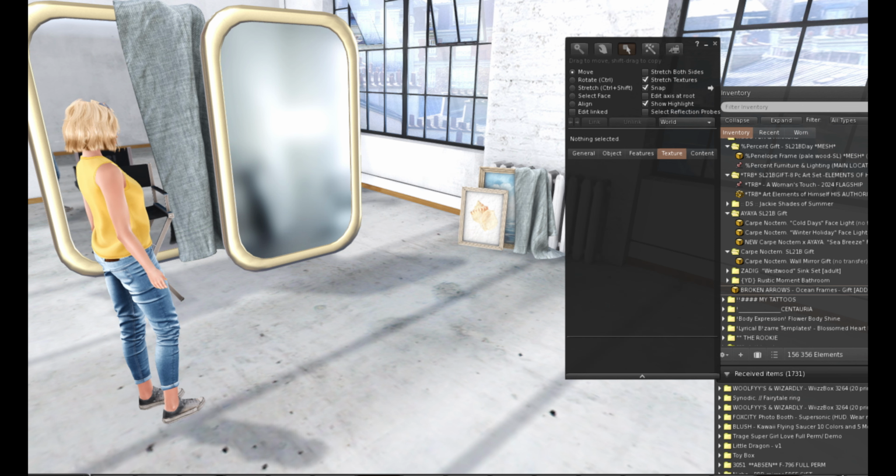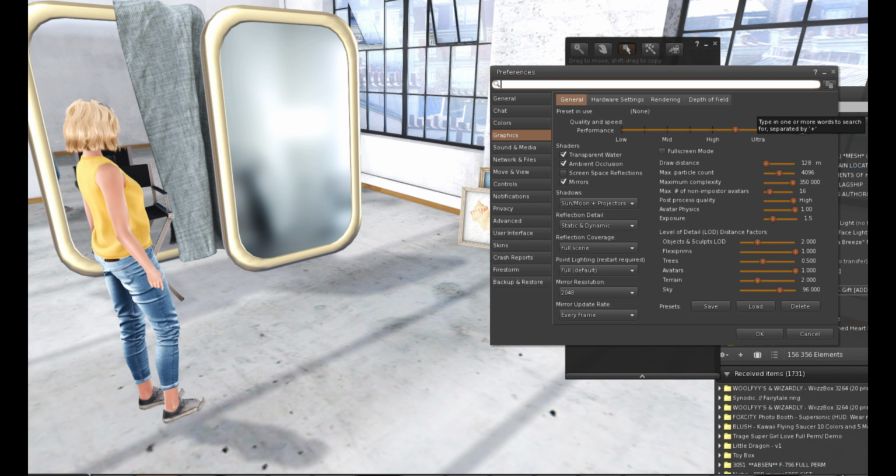So what you need to do to create your PBR mirror. First of all, you will need to have Firestorm updated, if not already. And you will need to set it properly. So open your preferences. Preferences here.